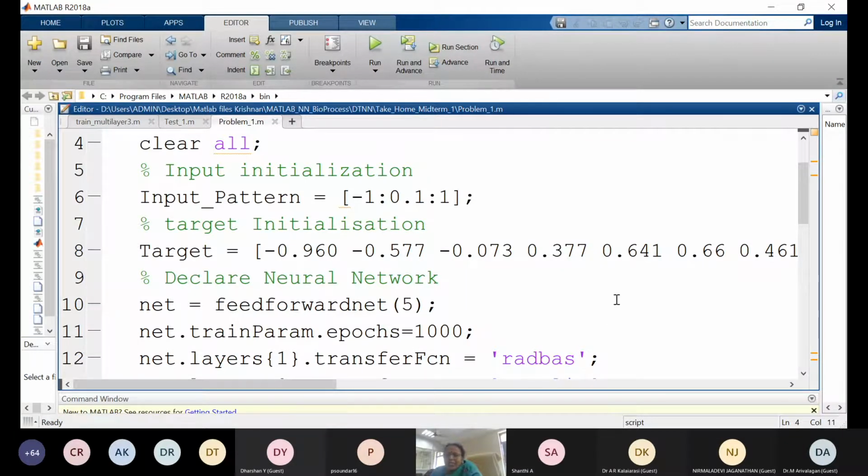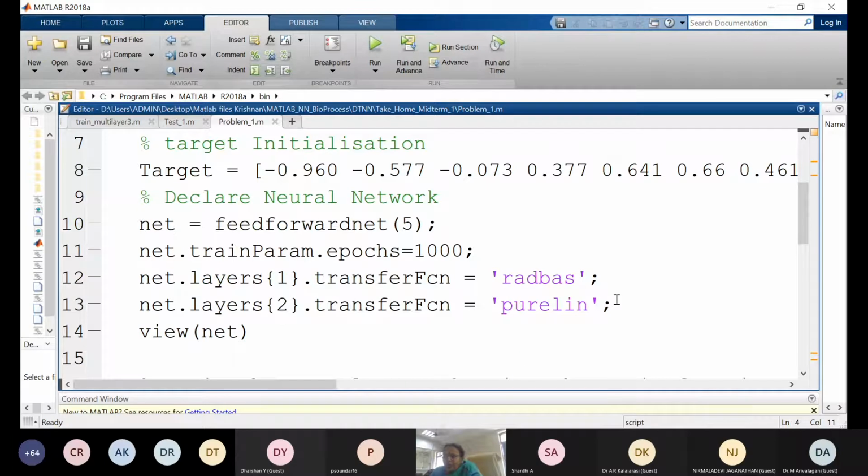Now, as I said, I have to configure a neural network, so I need to declare one. Here I'm using the neural network toolbox, in which we want to use a feed forward network. Feed forward network is a neural network toolbox command, and you can just search for it through Google.